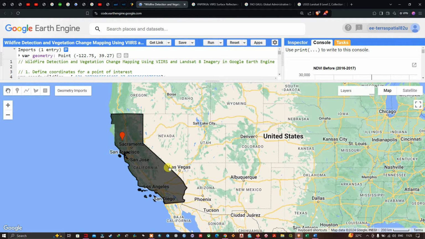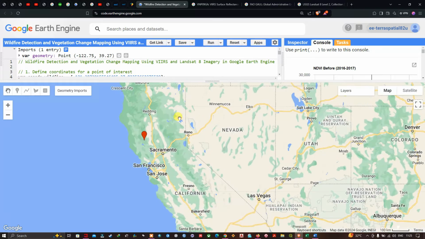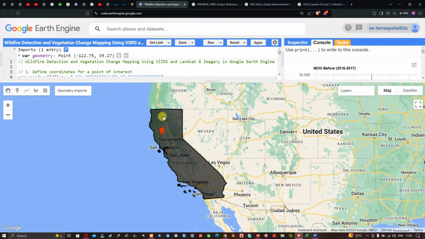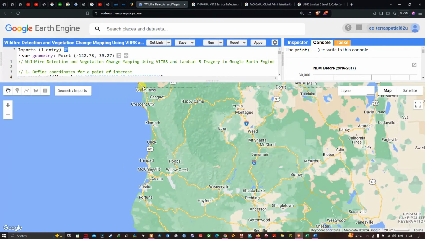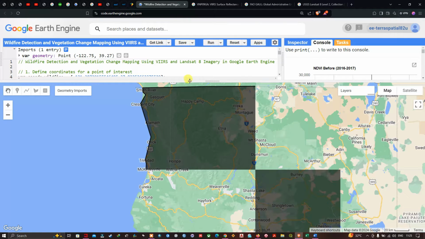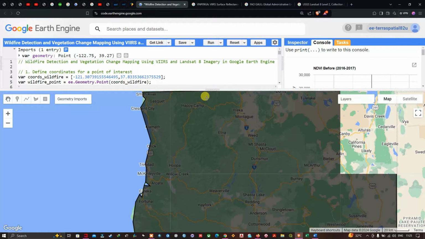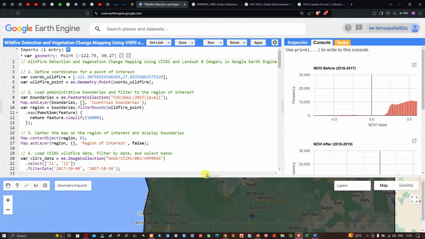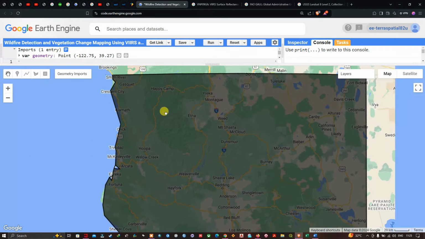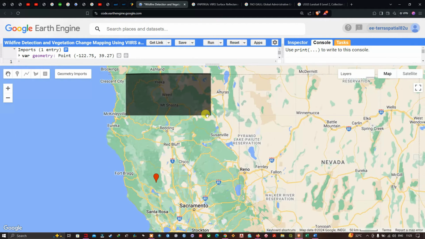So we have now selected this particular study area using this point data. Basically, we have reduced the number of vertices in this study area polygon. You can see that, in order to increase the speed of processing in Google Earth Engine, we are using this function called simplify 10,000. So we are reducing the number of vertices in this polygon, that is California state here. You can see here.